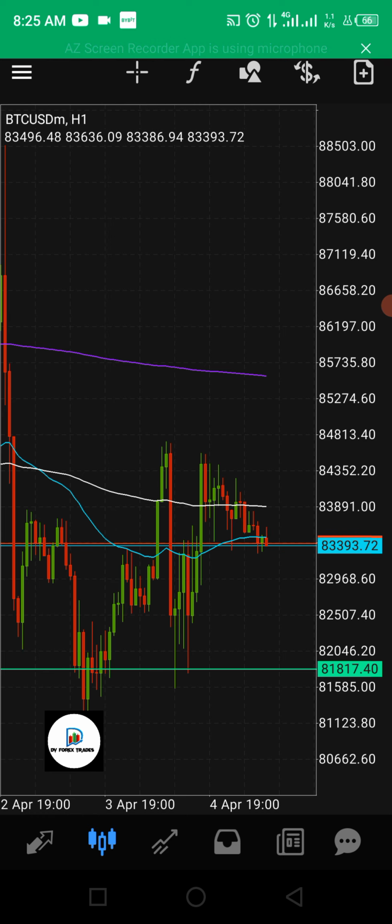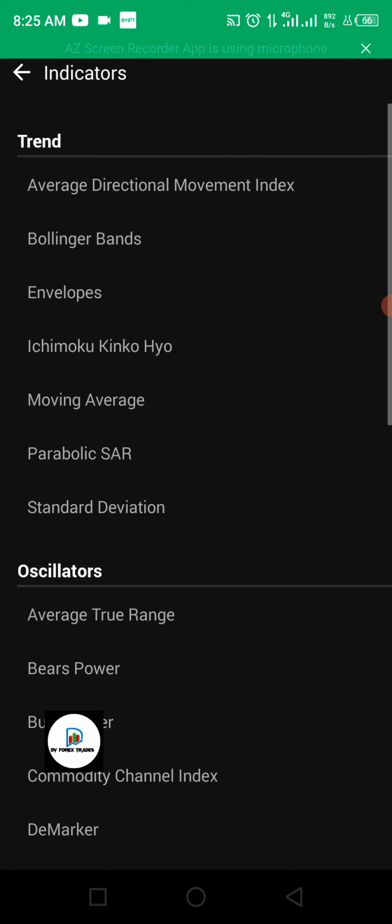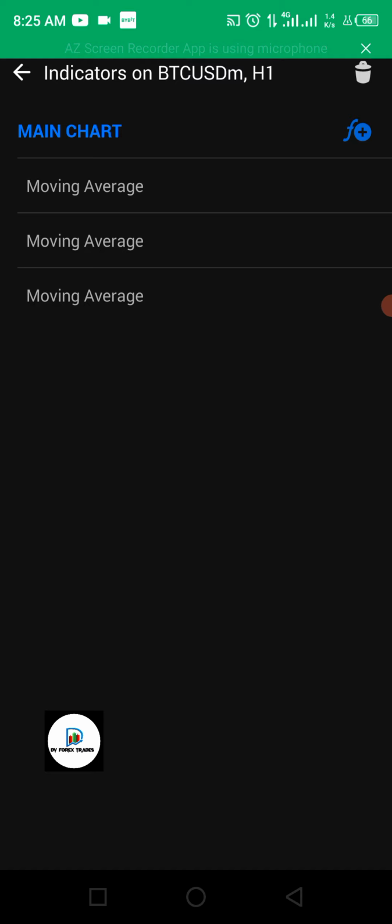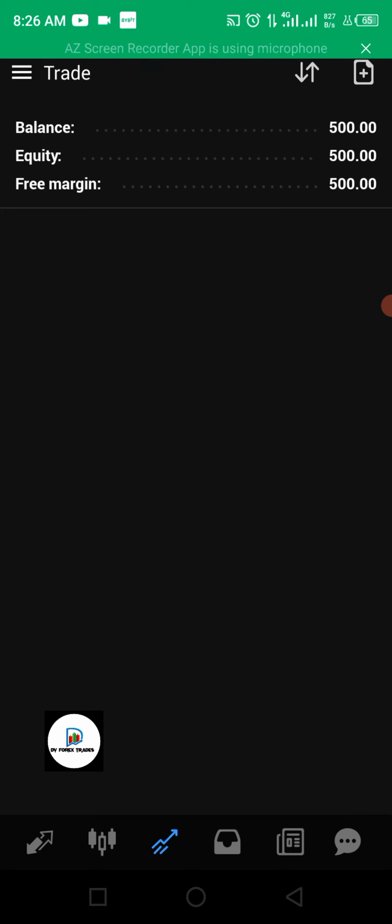Then you have indicators. Maybe you want to add a moving average and the rest. I don't usually trade indicators, so I will not really go deep into that. Maybe I'll find another time and do some videos about indicators for you. Okay, so now here's the currency page. Then you have the trade page, the open and close, the running trade.